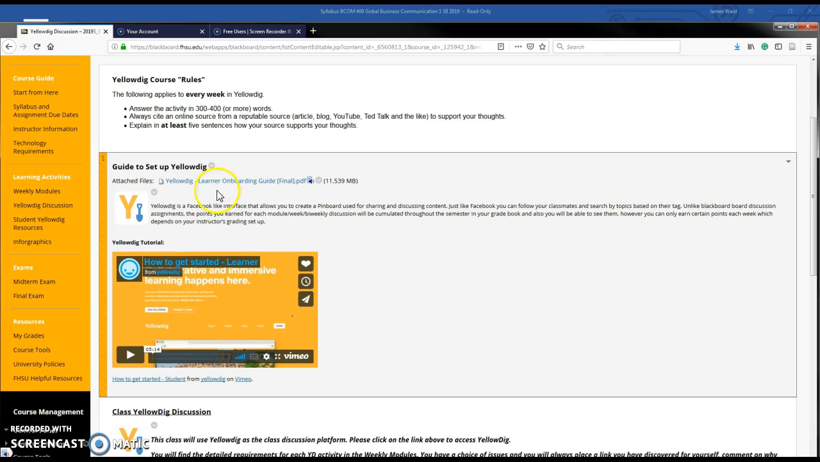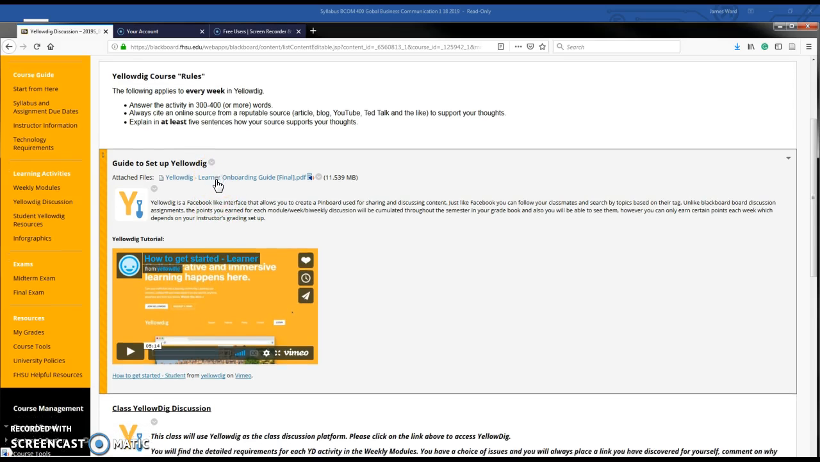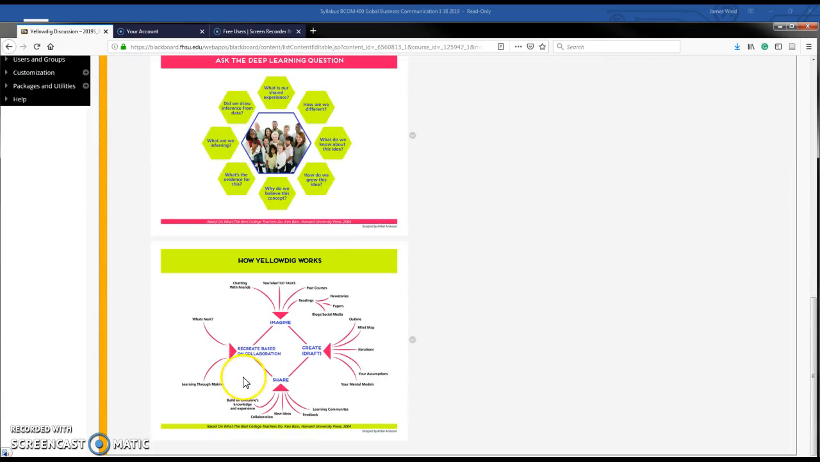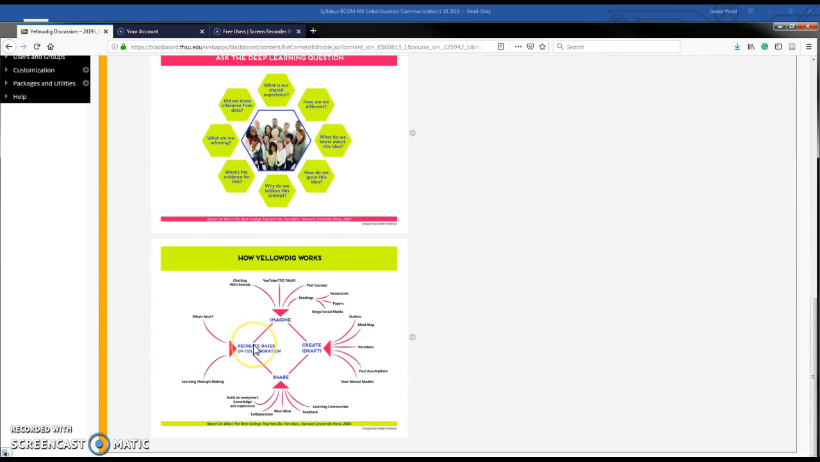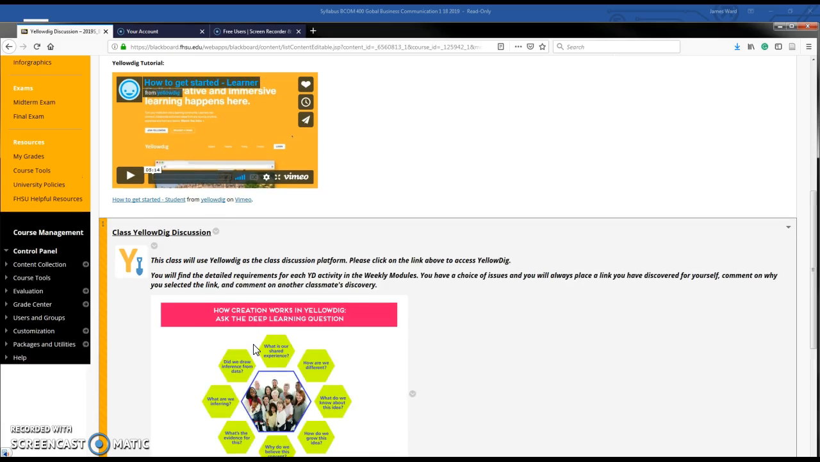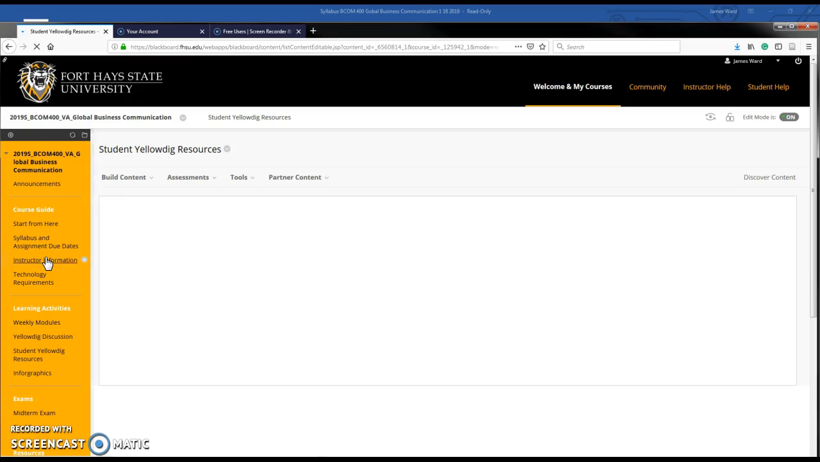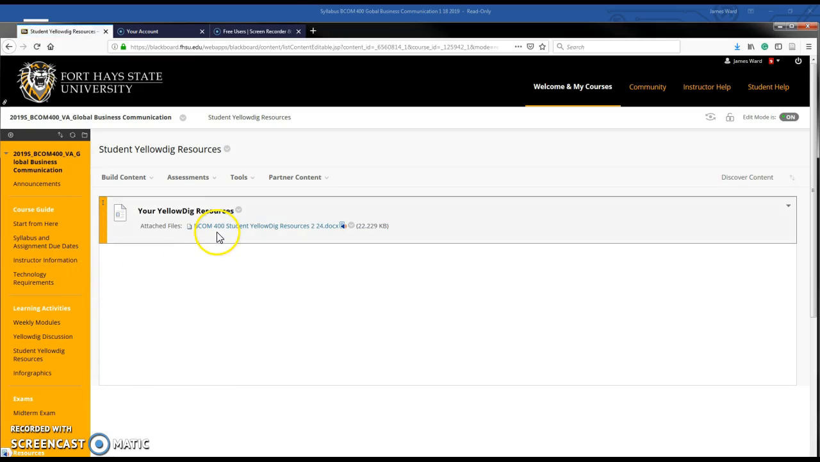There's a paper guide, PDF guide, a video. I've created two visuals on how the Yellowdig works. I have further Yellowdig resources here.